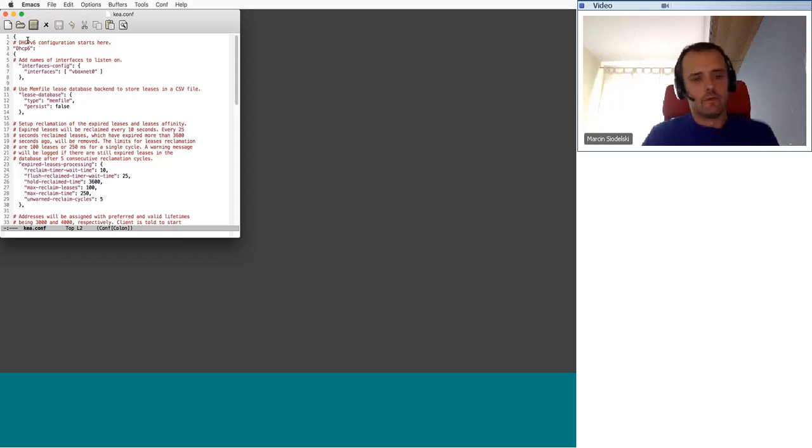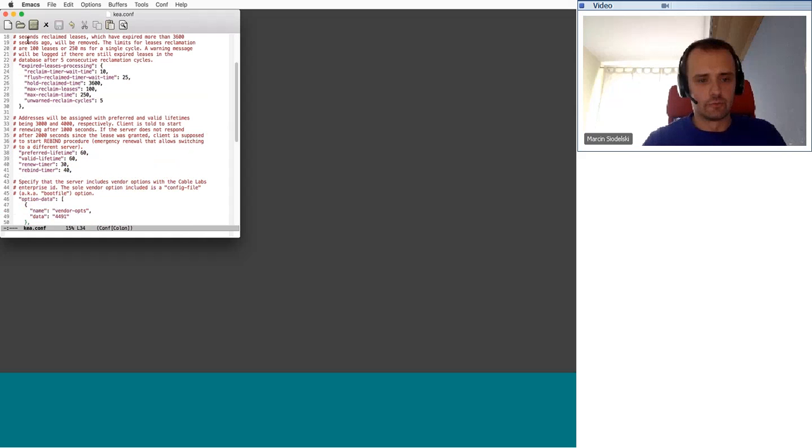So this is the Kea configuration file that I'm using for this demonstration. You should be familiar with most of the parts of that configuration file if you watched Eddie's webinar 3 weeks ago. So that specifies the interfaces configuration, that specifies the lease database to be used. This is a default configuration for processing expired leases. And we're getting closer to important things.